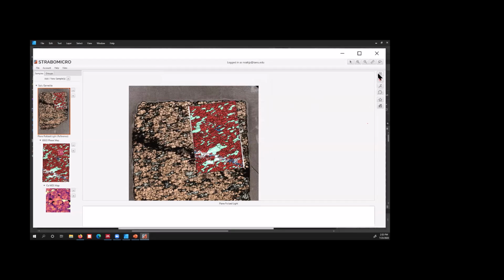This top one opens up a bunch of tabs, like in Strabo Spot, where you can input a bunch of different types of data. Here we have a mineralogy tab, a grain info tab, and a fabric tab. All of these have started to be coded up. So I'll just show you quickly the mineralogy tab.